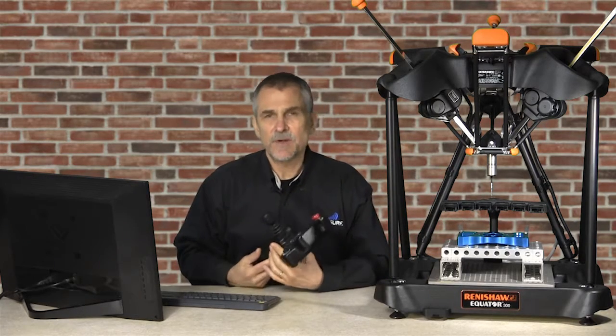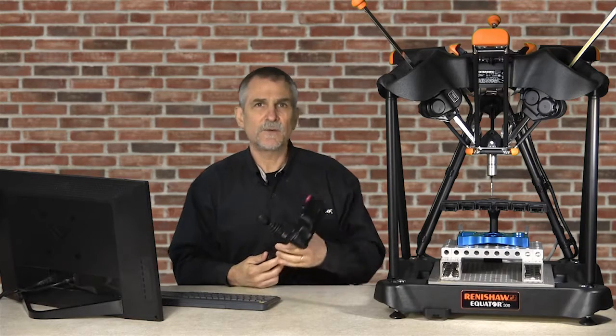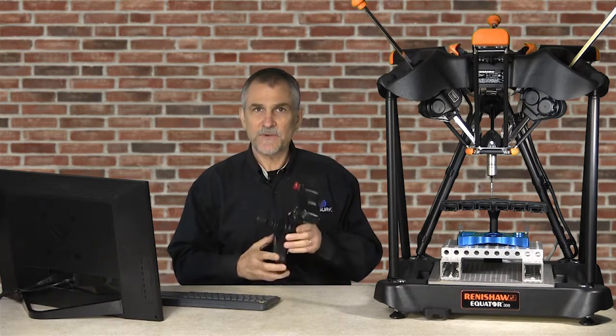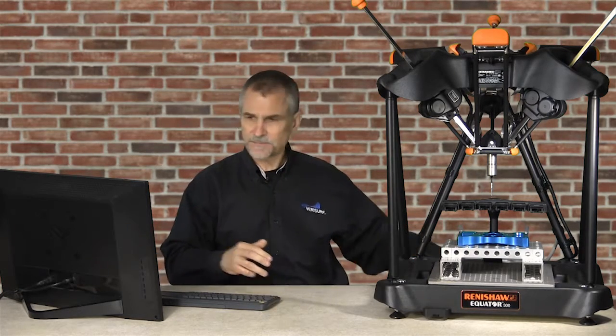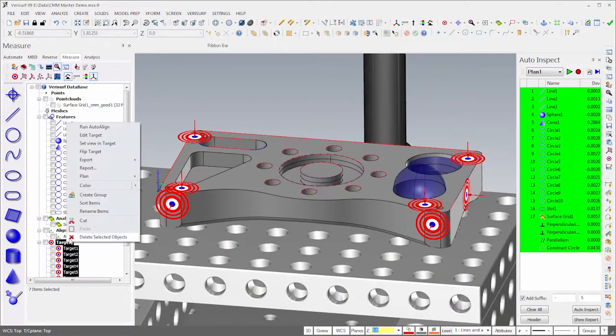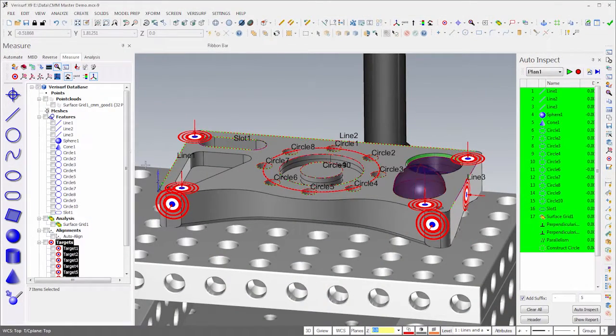Rather than align the part using the joystick, I'll add auto-align to the inspection plan so we can run it automatically. I'll highlight the targets and add them to the plan.